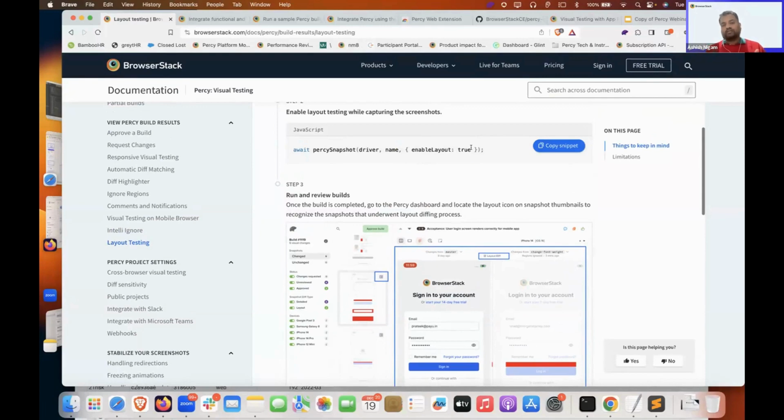And at the same time, you can have the same snapshot being visually tested for layout, or a different snapshot being layout tested versus one that is comprehensive in the same build. So you don't require running a separate build altogether.